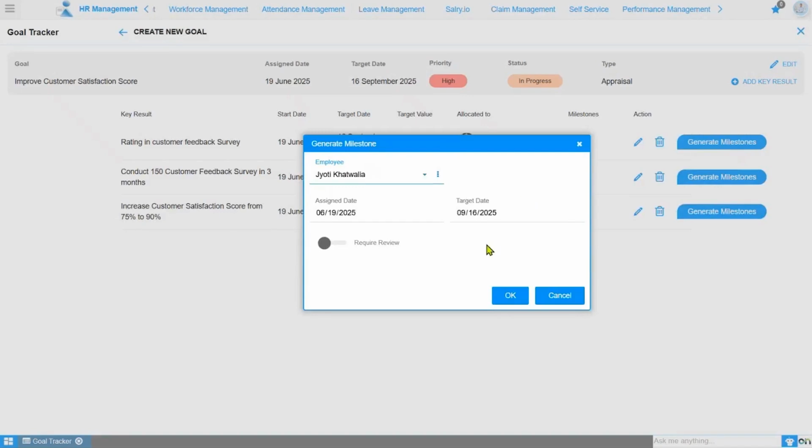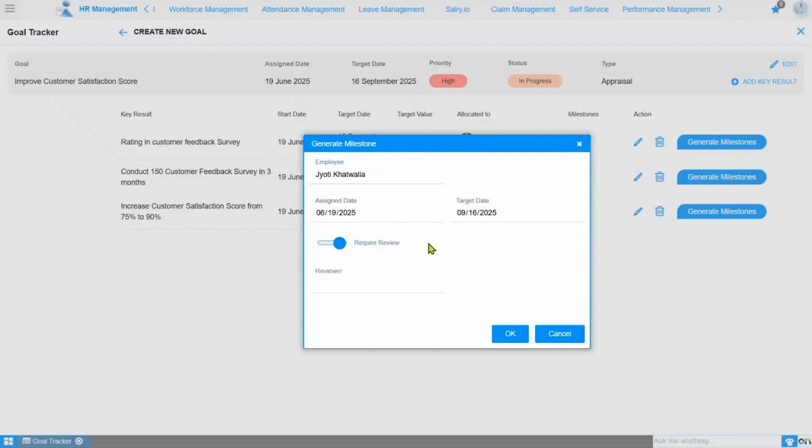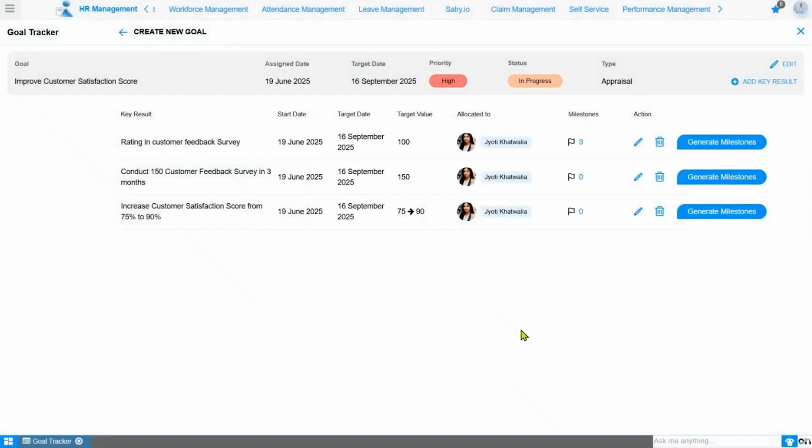The employee, assigned date, and target date are automatically fetched from the key result. However, you can modify the dates if needed. You will also see an option to activate required review. Enabling this will allow you to assign a reviewer for the milestone. Now I am enabling required review and assigning Aditya as a reviewer. In this case, Aditya, the reviewer, and Jyoti, the reviewee, will be able to see this milestone under the Milestone Action tab. So I'm going to save this record.